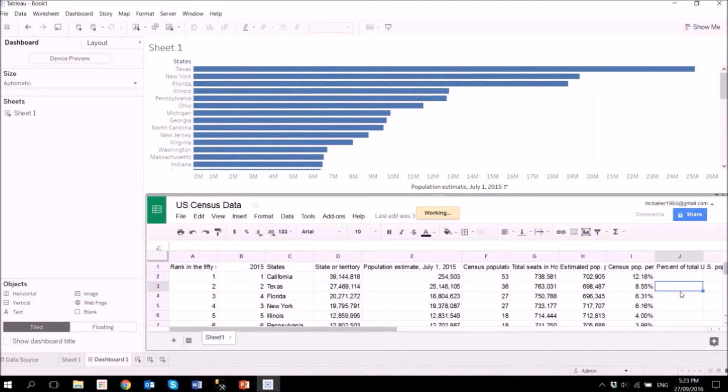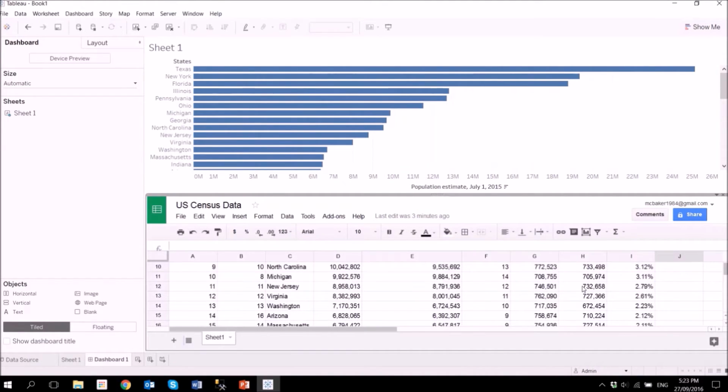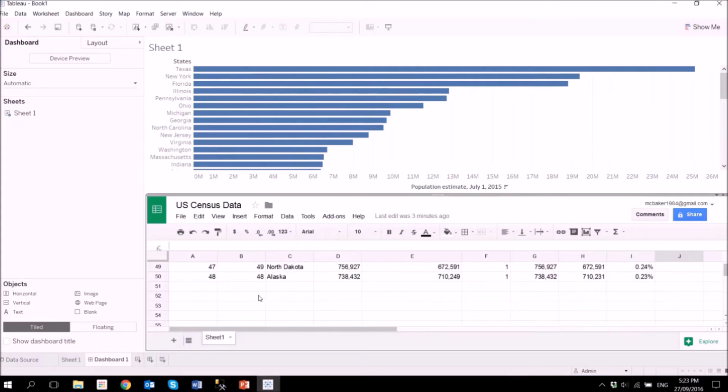Now you can see that we can go and edit the data right here in the dashboard. So I can actually go and change some of these figures. So let's add in a new one. Let's add in 49 and call this my new state, my megapower state.